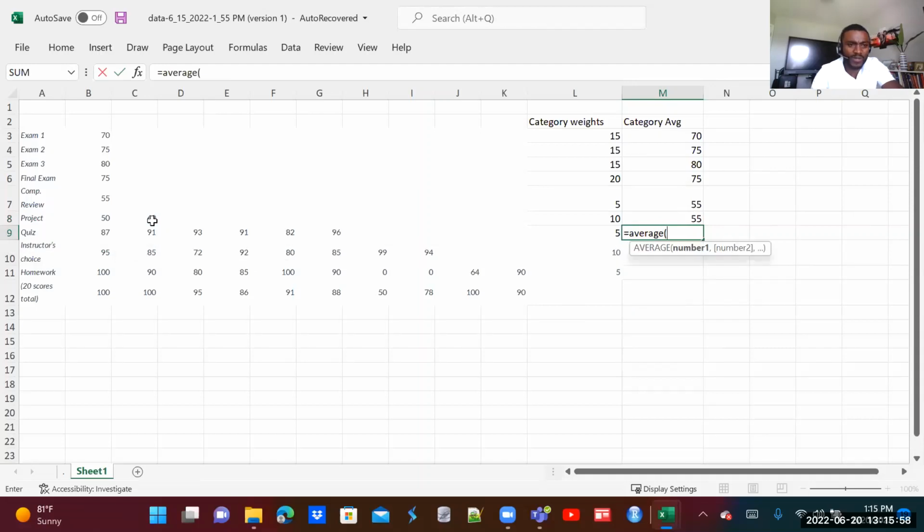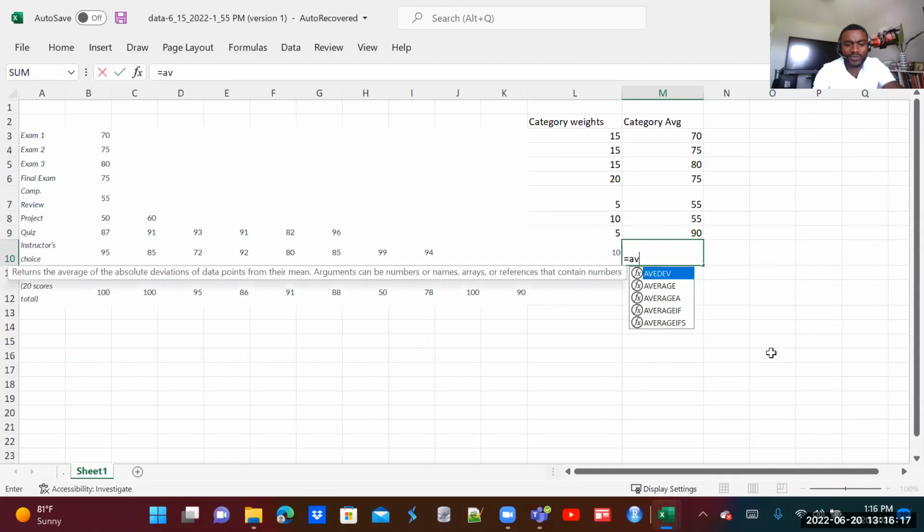And this starts from what? Here. And then column. And all the way through this guy, which is G9, right? Then you hit enter. Now, instructor's choice. So you're doing the average as well.